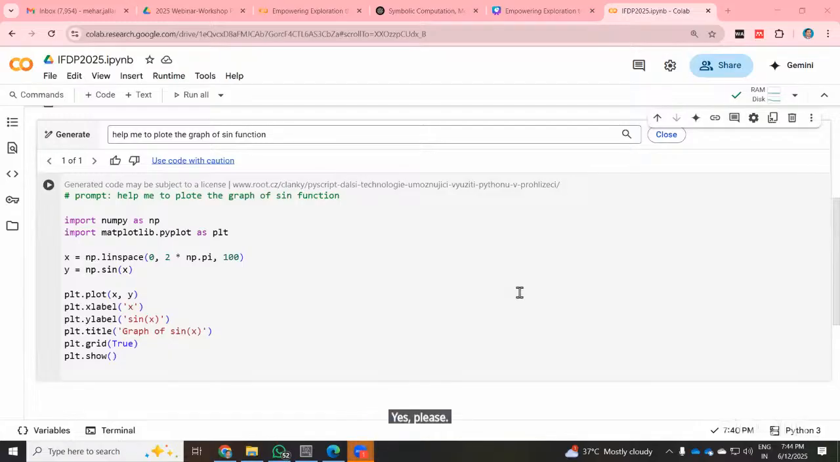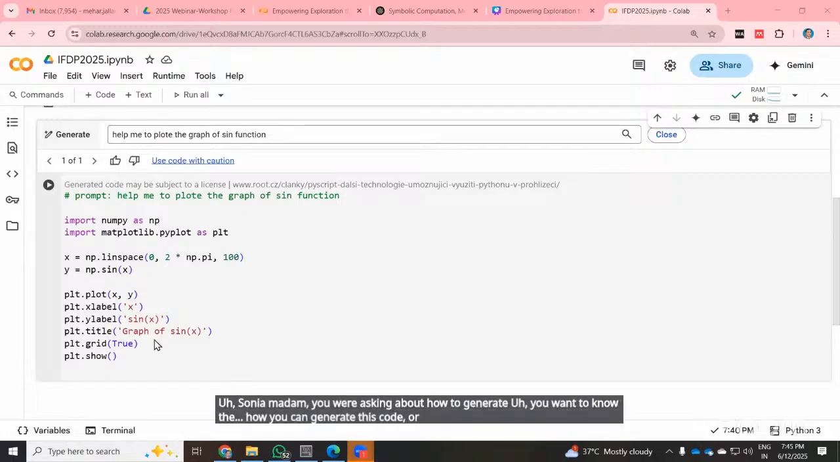Do you have any question? Sonia madam, you were asking about how to generate. You want to know how you can generate this code, or you want to know how we can open this file?